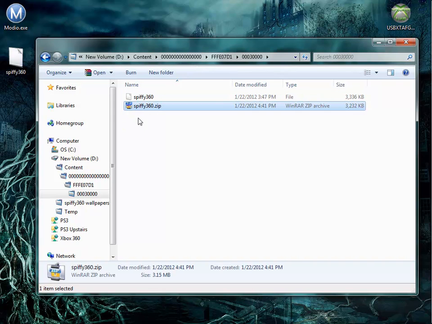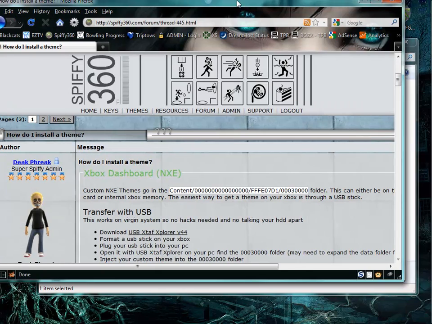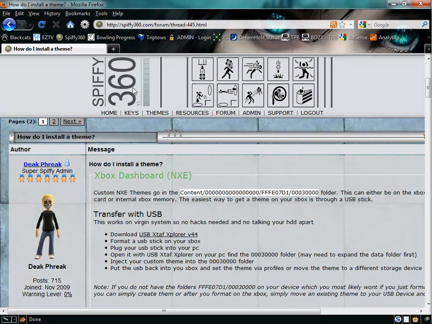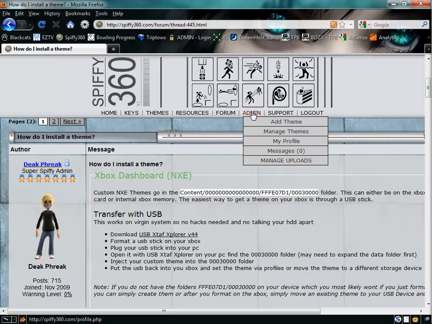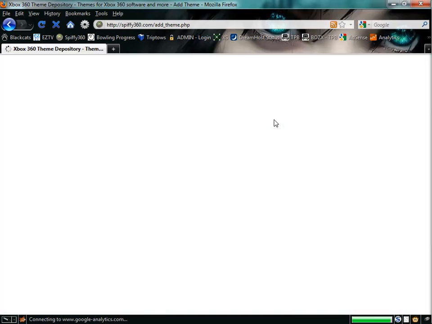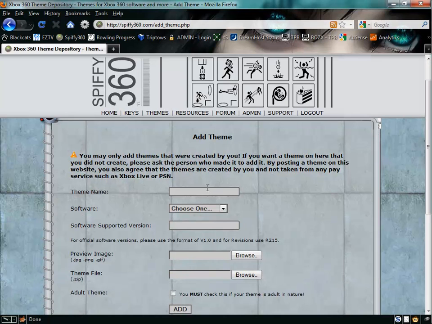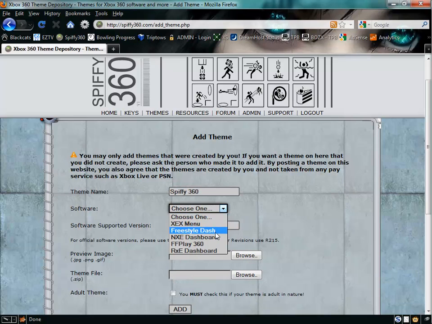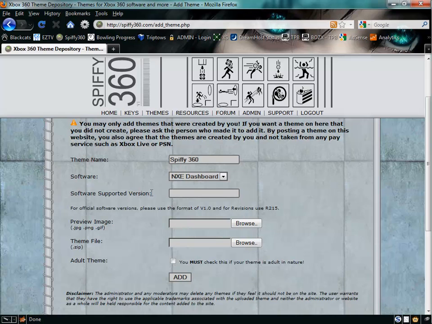So now that we have our zip file, let's go to spiffy360.com. Go ahead and register or log in if you have not registered already. Once you are logged in, you can go to Admin, Add Theme, and then the theme name, call it Spiffy360. The software, it is NXE Dashboard. Software supported version, we don't need to put anything in there.